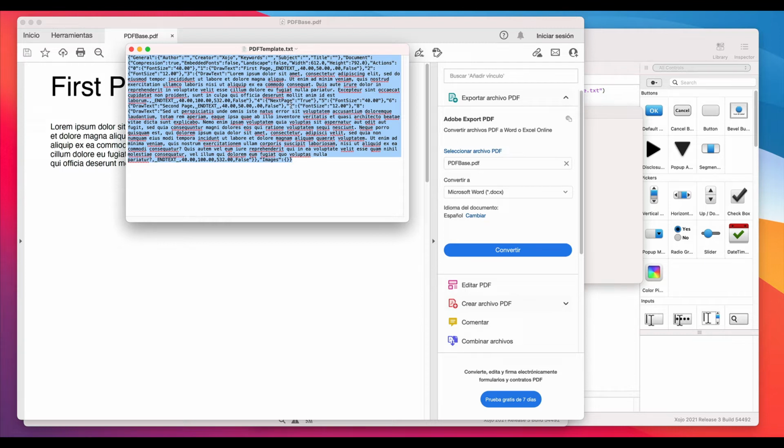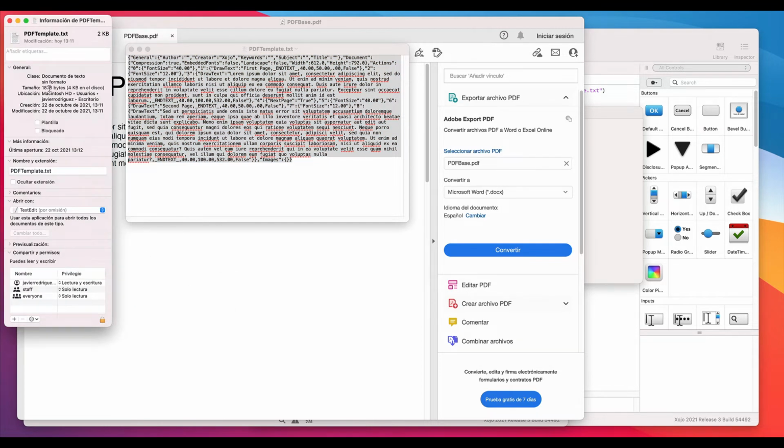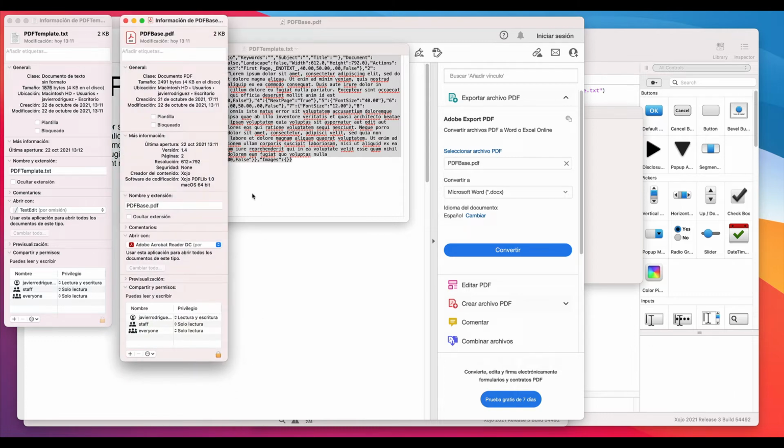It's also good to note that the size of this file is smaller than the PDF document itself. For example, the text file is 1,876 bytes, and the generated PDF document is 2,491 bytes. So the template data needs less space when it is about to be stored on disk or in a database.